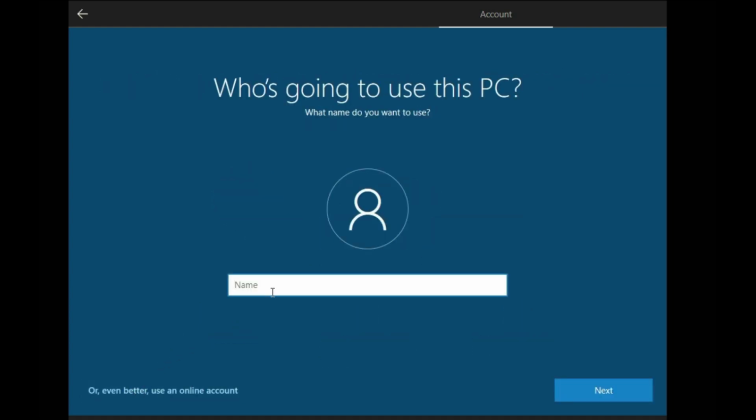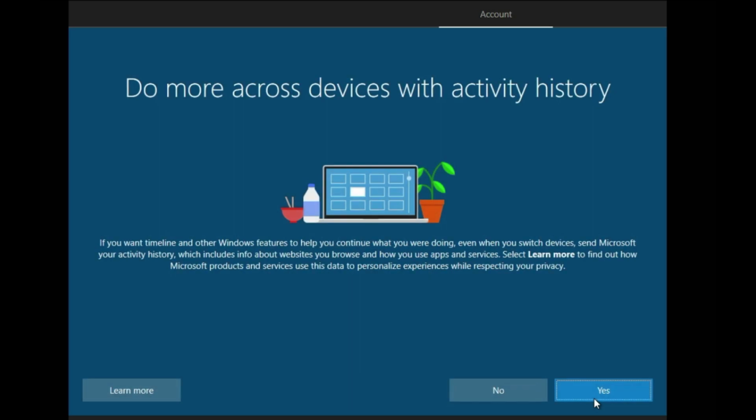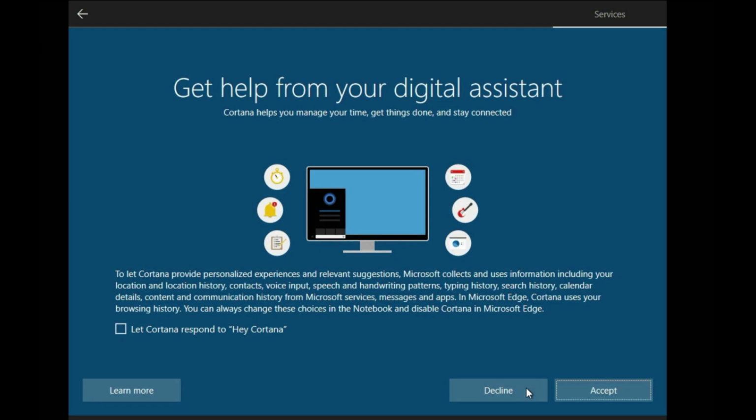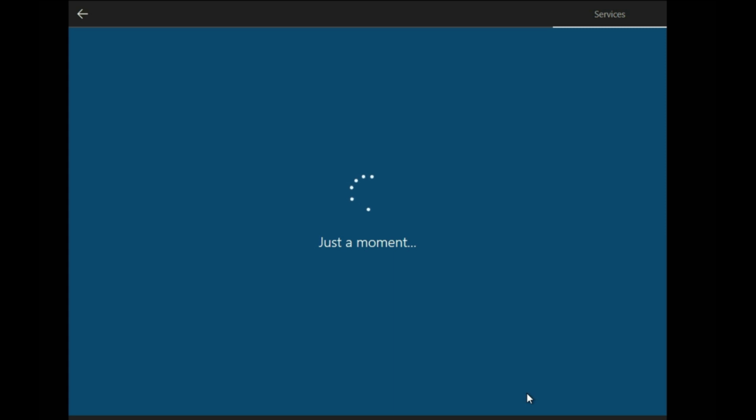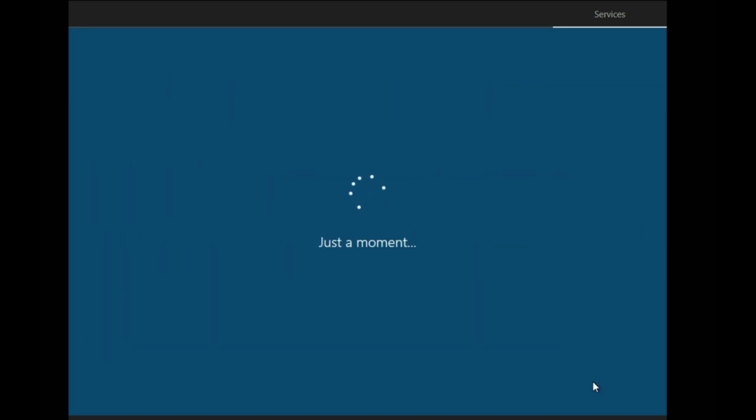Here you can enter the name of the person using this computer. I am randomly using any name and will give a click on next, and again give a click on next as you can set the password later. Click no here. Asking to turn on Cortana, I will decline it for now. Click accept on the privacy setting for your device. So it's loading up now and it will be completed in any moment.